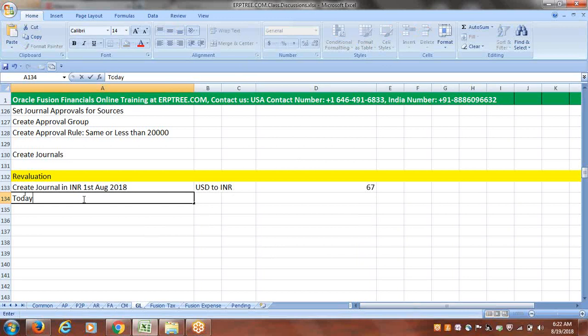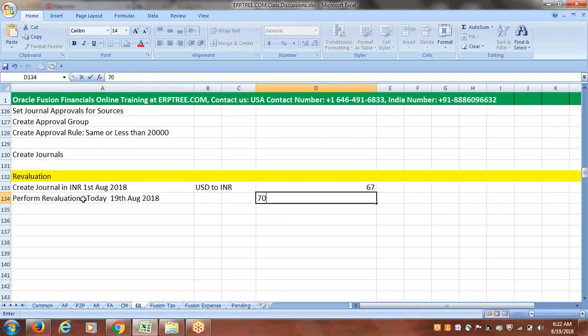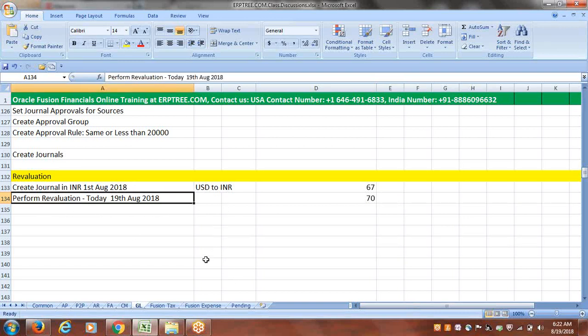And today you want to perform the revaluation. Today the date is 19th August 2018, and today's conversion is, say, 70 rupees. $1 equals 70 rupees. This could be related to your current assets or liabilities. The journal we record may be for a current liability or current asset. By performing the revaluation, we will come to know the variance between these rates. The variance the system results in is an unrealized gain or unrealized loss.